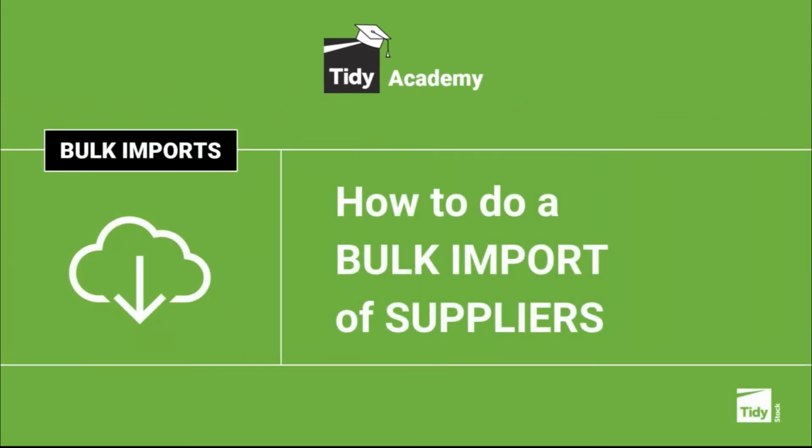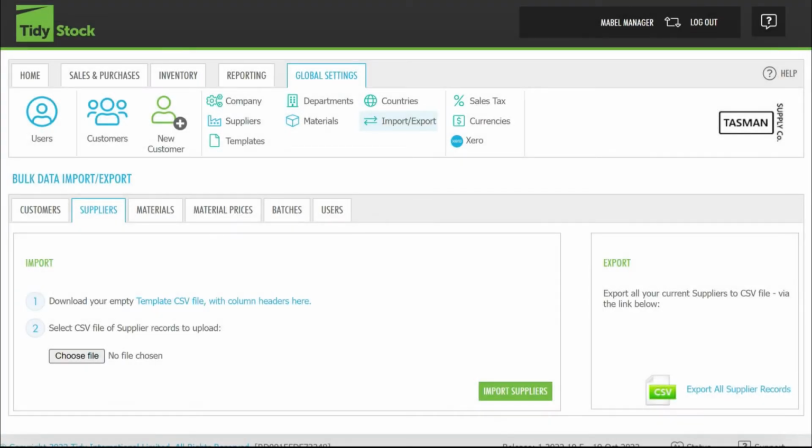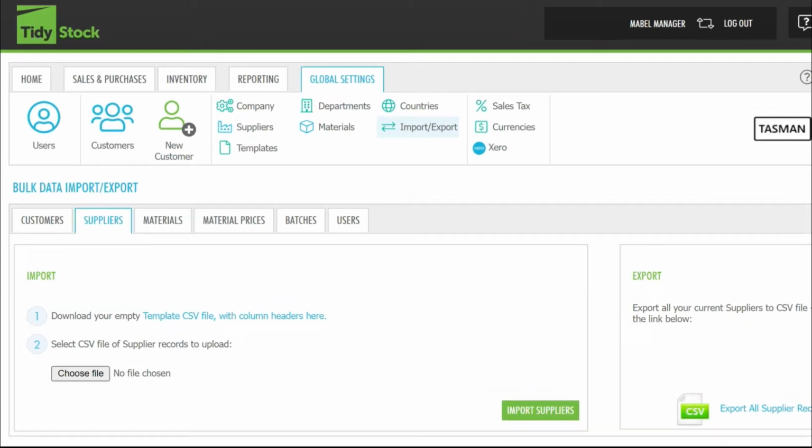Previously, we learnt how to add suppliers to your account manually. However, this can be very time-consuming if you have a lot of data to enter. In this module, learn how to import suppliers to your Tidy account in bulk.